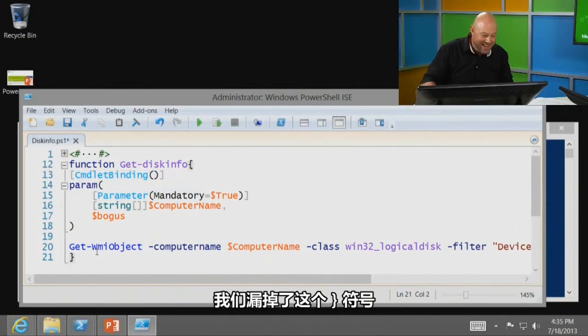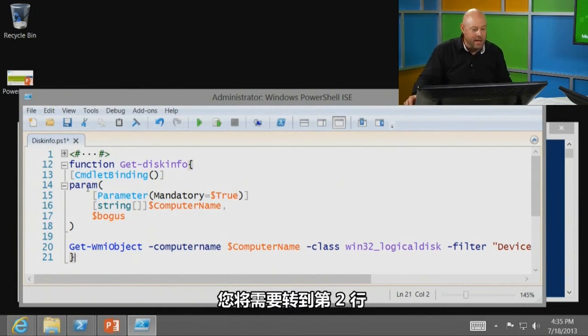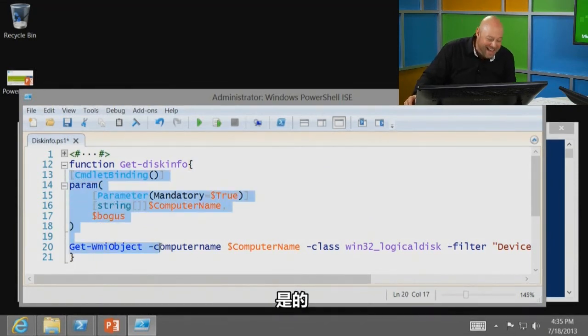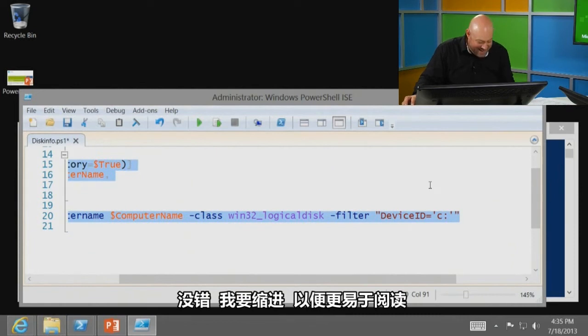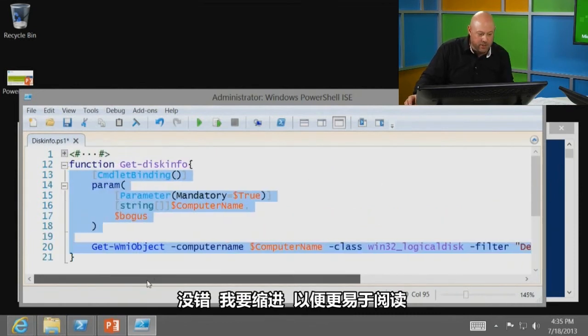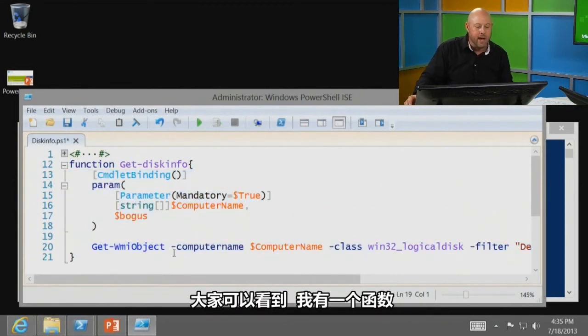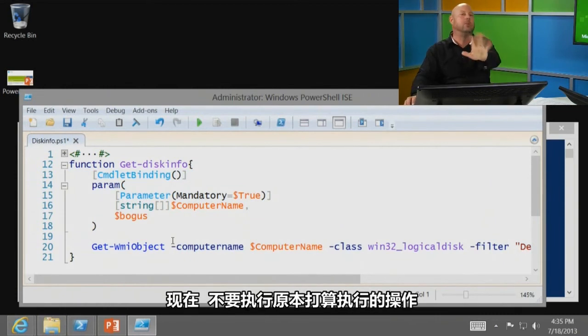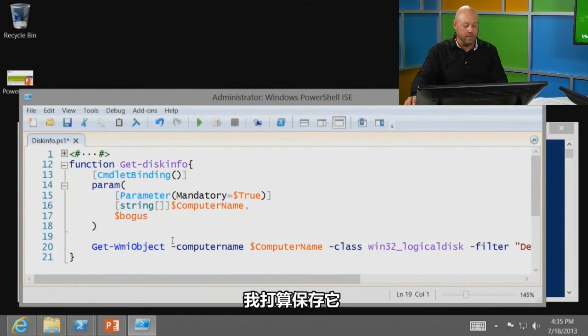And so we're missing that bottom squiggly. Now, you only go into like 2. Yeah, that's exactly. So I'm going to indent this so that it's easier to read. So you can see that I have a function. Now, don't do what I'm about to do, because I'm going to show you something much cooler than this. I'm going to save this.